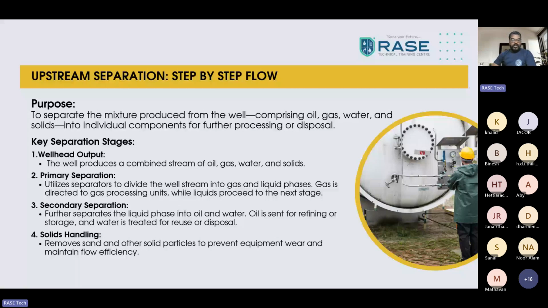Number 4, solids handling. There are solids like sand and other solid particles that must be removed to protect equipment and maintain flow efficiency. We need to control the solids. Otherwise, you cannot get proper production optimization. So we have to control them for flow efficiency. We need to handle solids properly. These are the purposes of upstream separation.